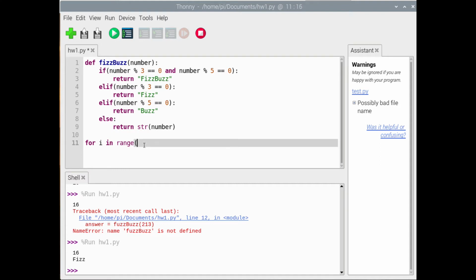I'm going to say for I in range 1 to 100,001 if I want to get all the values between 1 and 100,000. Each time through here, I will be the next value. The first time through this loop, I will be 1. Then it'll be 2, then 3, then 4. That's what this for loop does. This for loop takes I on a journey between this number and this number minus 1.